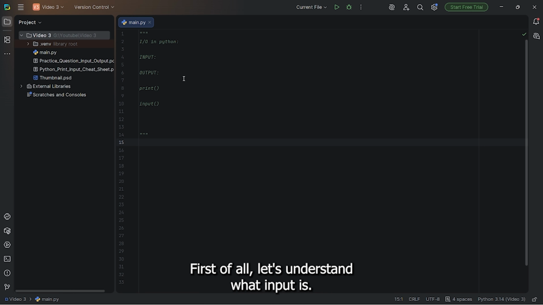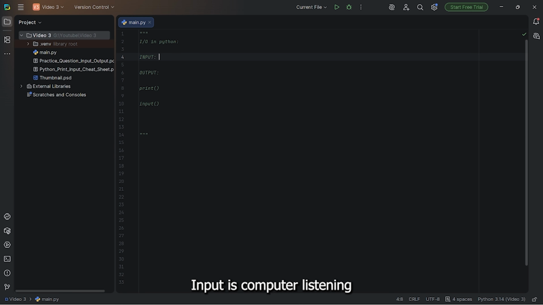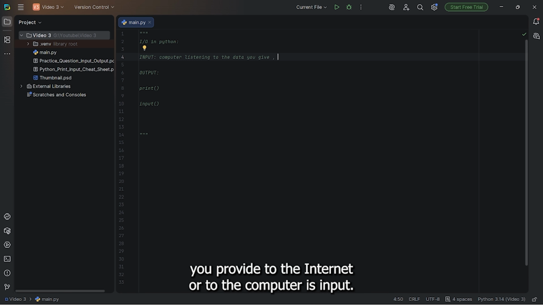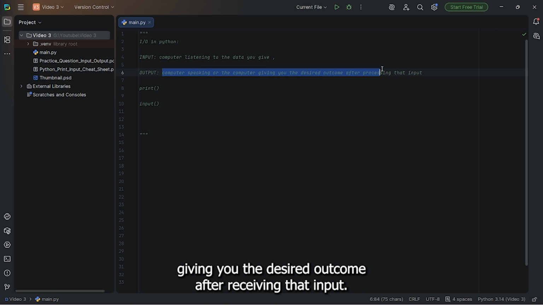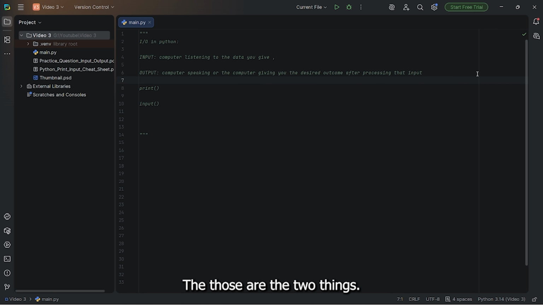First of all, let's understand what input is. Input is the computer listening to the data you give. Any kind of data you provide to the computer is input. Output is basically the computer speaking, or the computer giving you the desired outcome after receiving that input. Those are the two things.